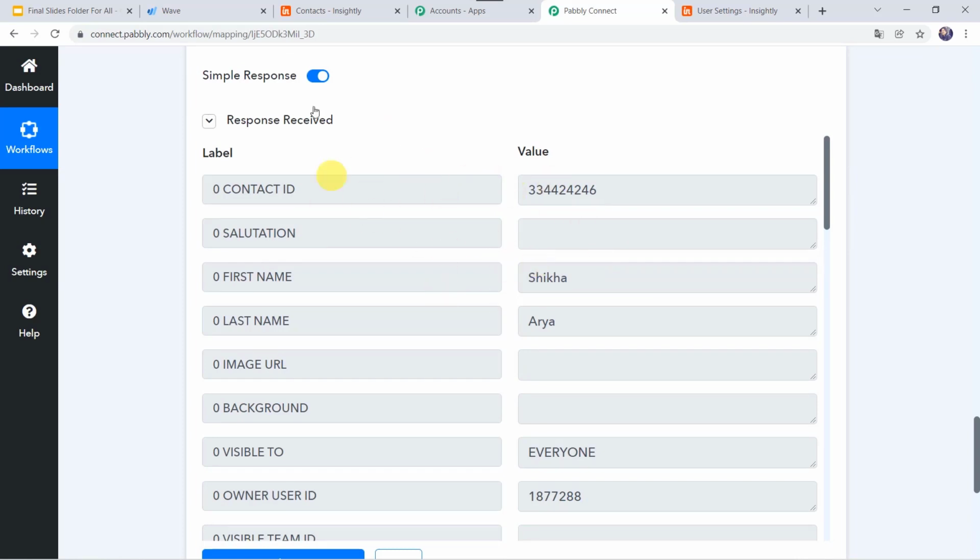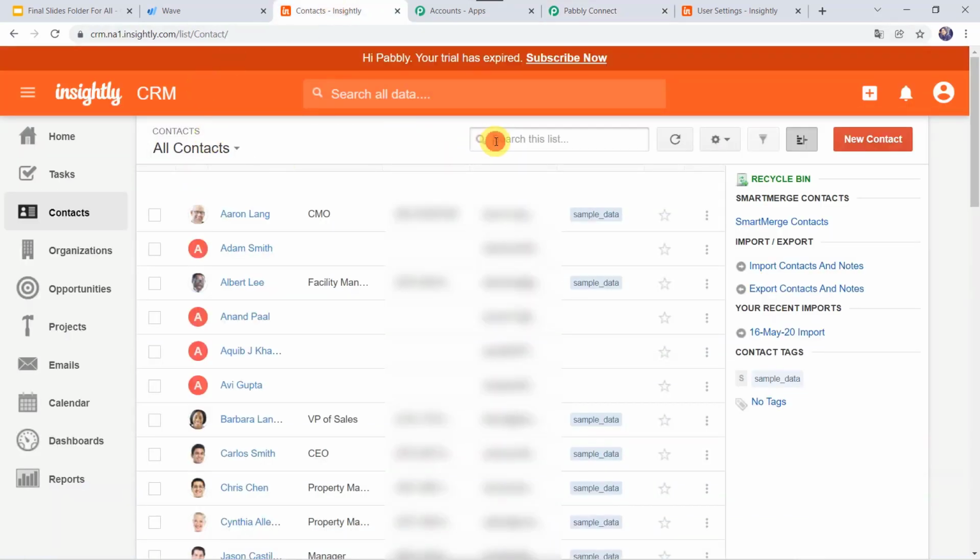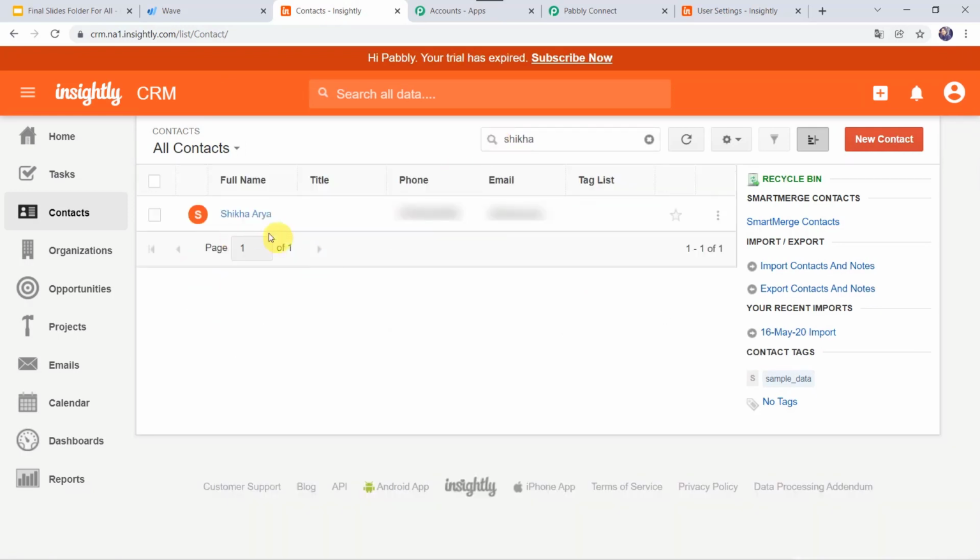So let us just check whether this particular customer, that is Shikha Arya, exists in Insightly or not. Let us find over here Shikha Arya. Okay, and here we can see that this customer exists. Okay, so no issues. Let's go back to Pabbly Connect.